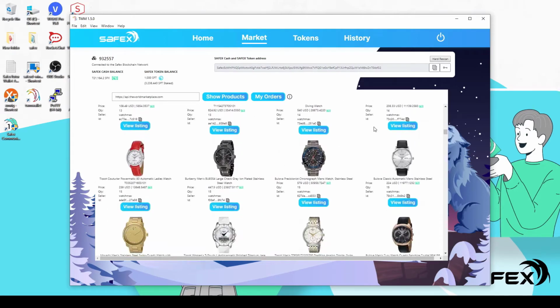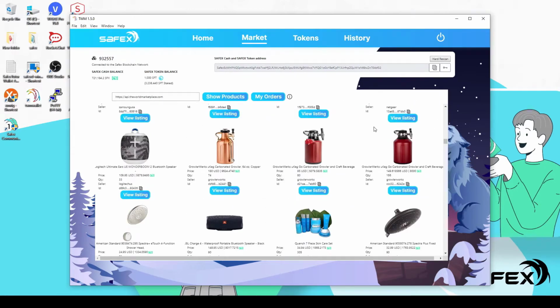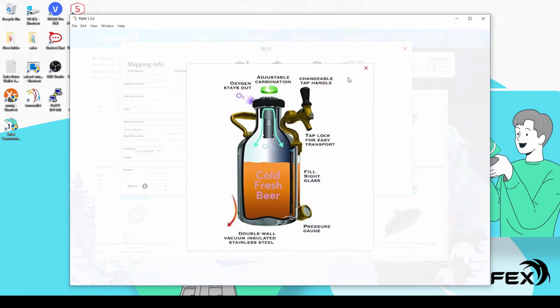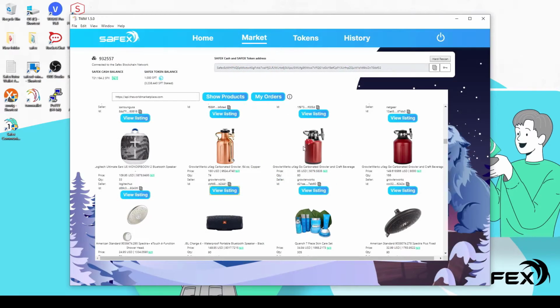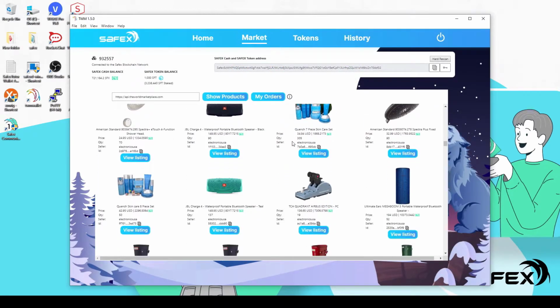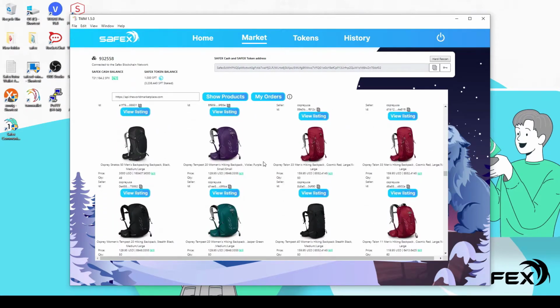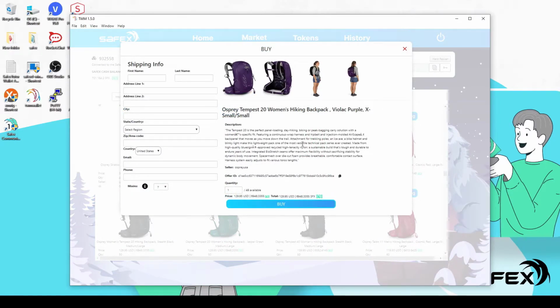If that watch is a little bit outside your budget, then perhaps this beer carbonator is something more to your tastes. Or maybe you're into the outdoors and hiking. There's a range of backpacks available on Safex Market, like this Osprey Tempest 20 women's hiking backpack. It's priced at $129.95 US, which is just under 7,000 Safex Cash.